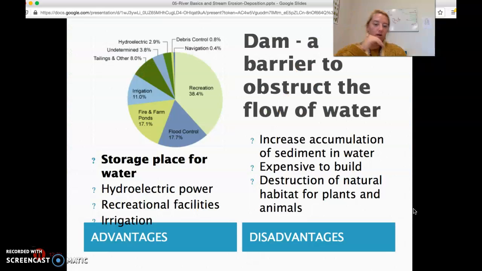Lastly, let's talk about a dam, which is a barrier to obstruct the flow of water. Advantages: it's a storage place for water, right? We don't have any, I don't believe, any dams around us. It's a storage place for water. It can give us hydroelectric power if utilized properly. It creates recreational features, and it can be used for irrigation.